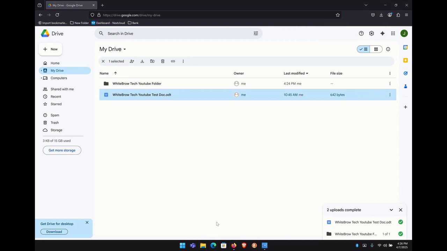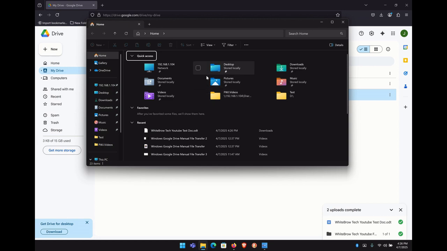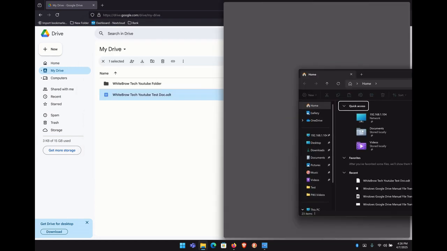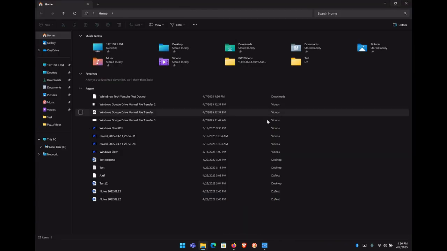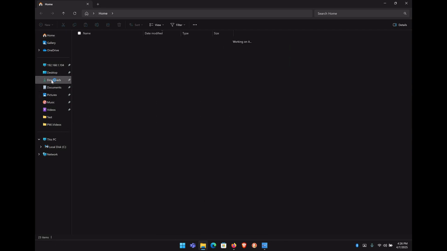I'm going to open up File Explorer, and we'll maximize it real quick. Go over to downloads, and you'll see that the document that I downloaded is now here. And if it's a document, a photo, or a video, it will just work straight out.